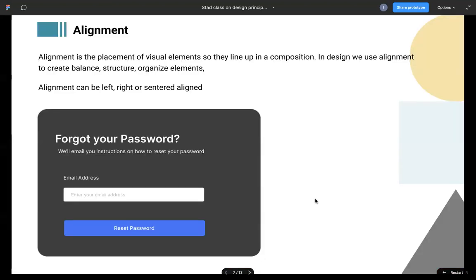Alignment. I was showing you guys designs yesterday with left aligned, right aligned, center aligned. Alignment is the placement of visual elements so they line up in a composition. In design we use alignment to create balance, structure, and organize elements. Alignment can be left, right, or centered.